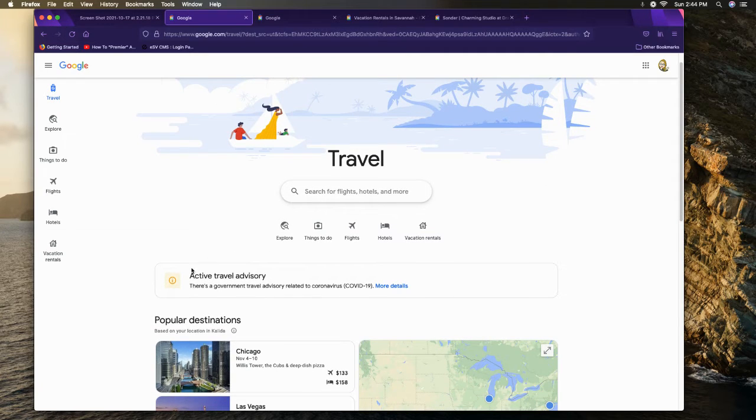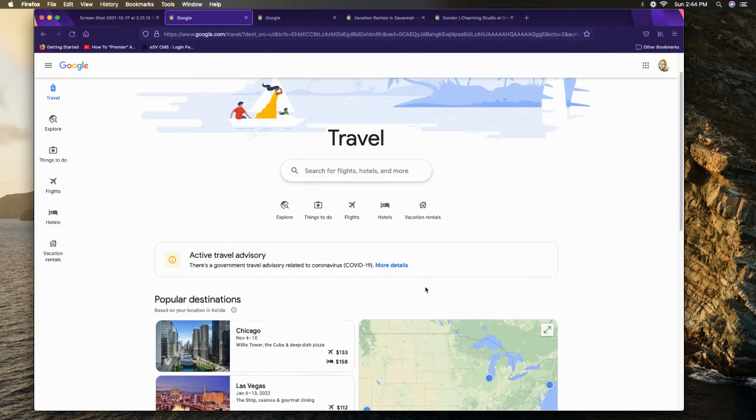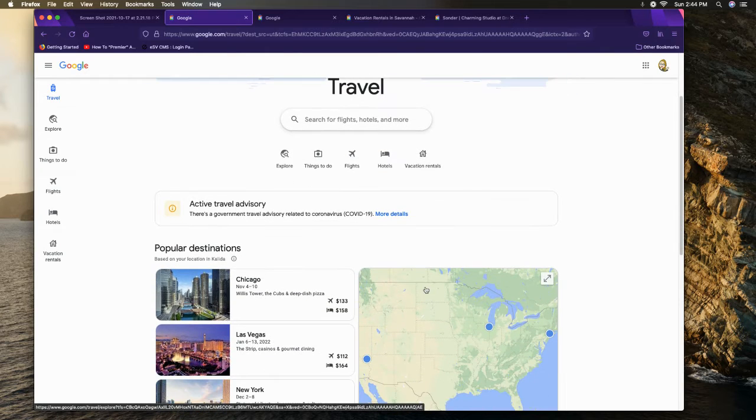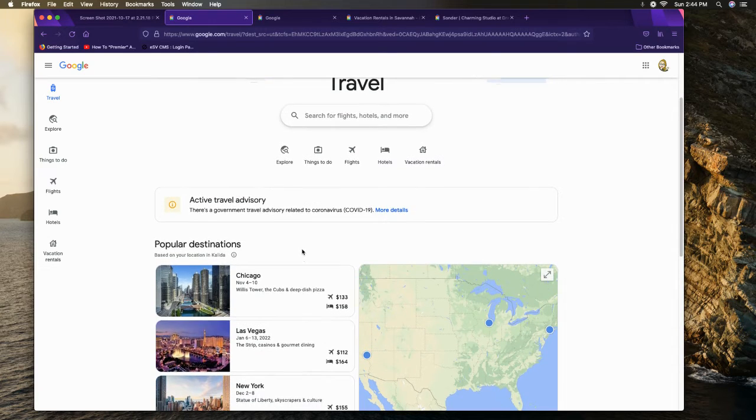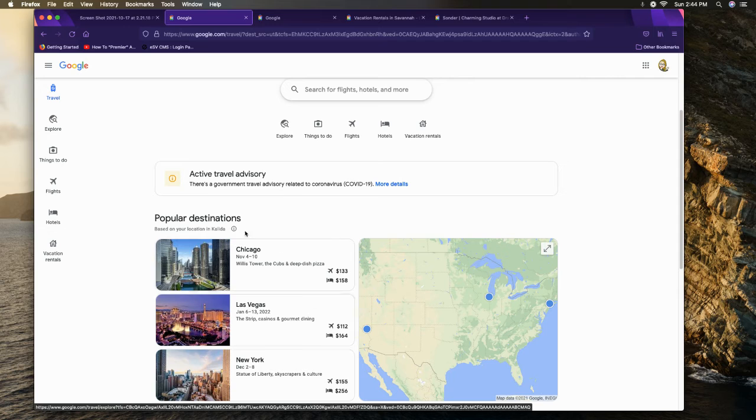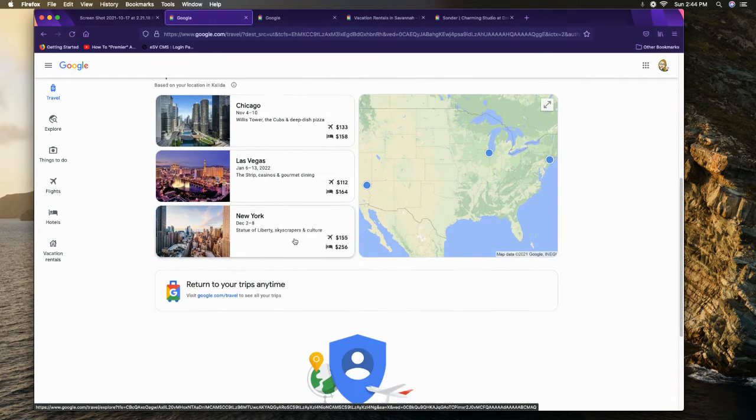Notice right now, very common, of course, we have our active travel advisory, so that's something you can look at to get additional information if you're traveling anywhere, and maybe how their policies and what might be in place is different there. And again, we have our popular destinations. It's going to always show based upon whatever your location is.